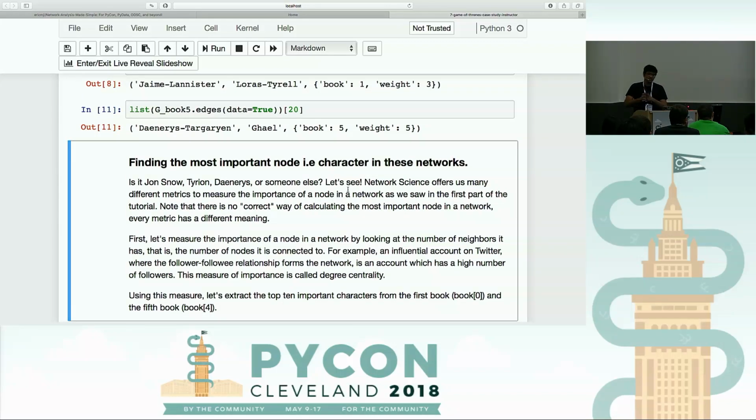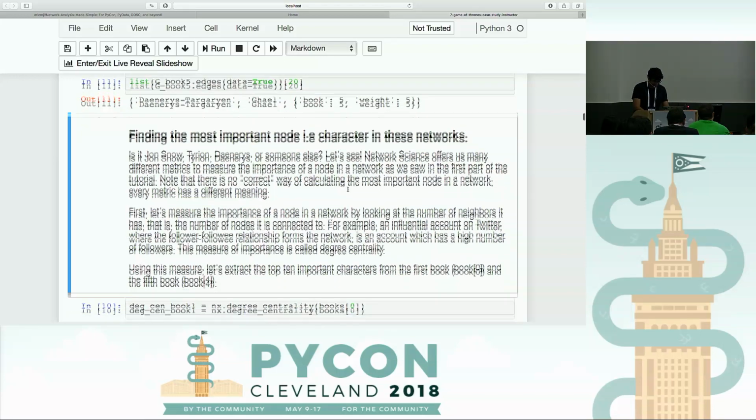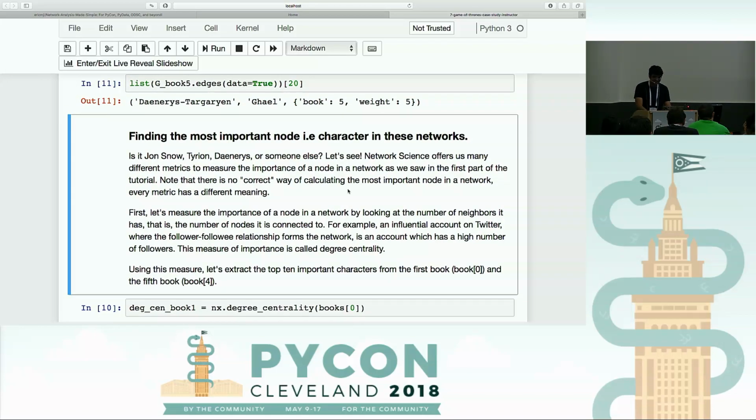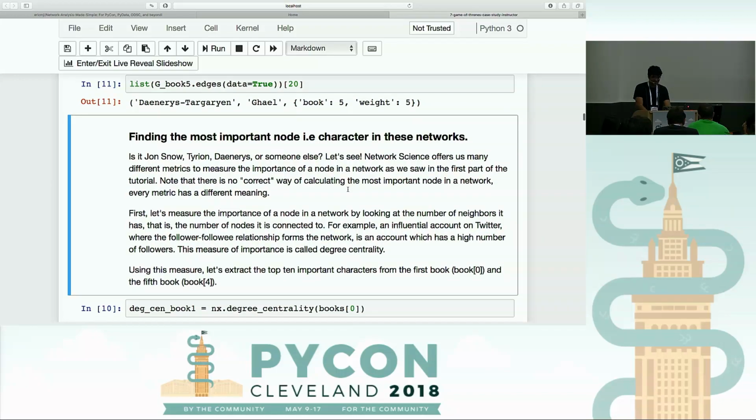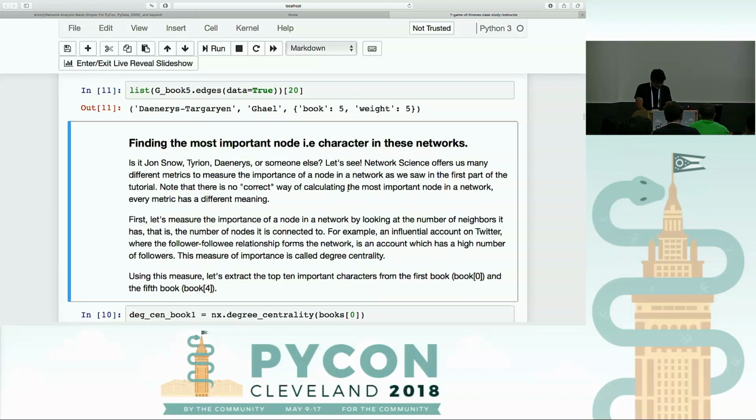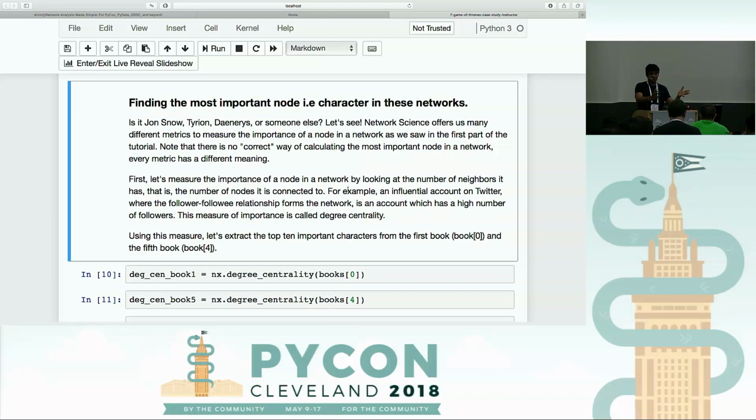So let's find the most important node in this network. Is it Jon Snow? Is it Daenerys Targaryen? I don't know. Let's see. According to mathematics, not according to storytelling, but let's see what maths and network science can tell us about this. So we're going to start with the most basic one, that is degree centrality.